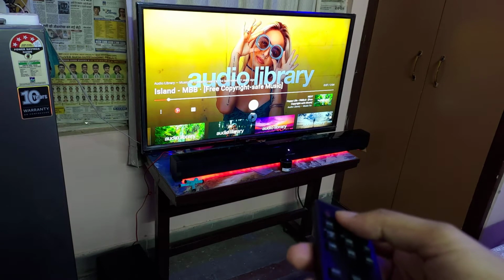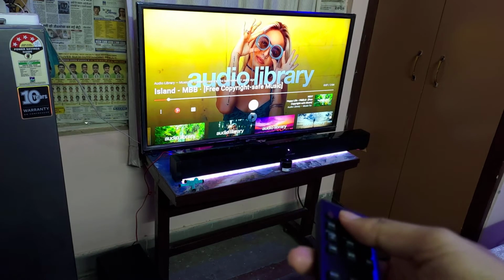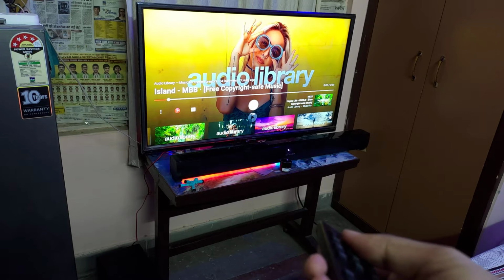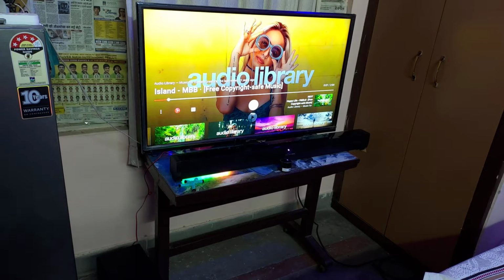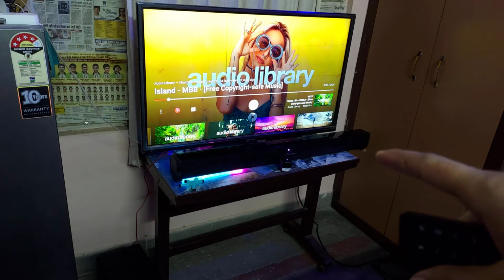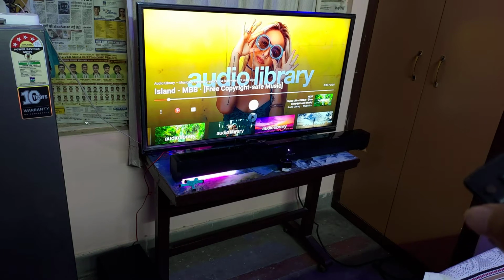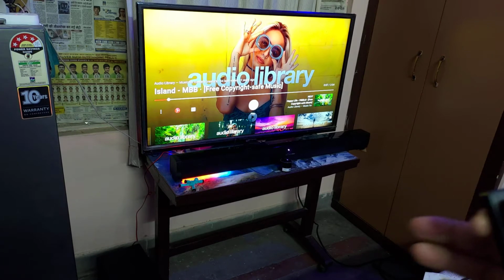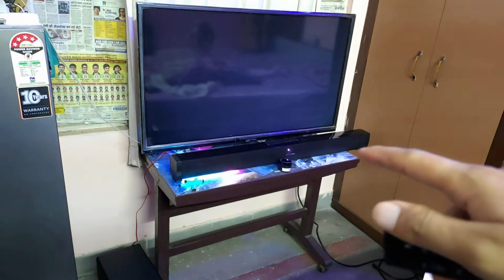So this is another one: red, yellow, blue, magenta, white, and this is the fluctuating type effect, you can say RGB effect light. One thing you need to understand is that this has a predefined pattern. It's nothing like when you play music it will go all the way up and down according to the music, because it doesn't have any microphone, but it will give you the impression that it's doing that. As you can see, I'm not playing anything and it's still vibrating like that.